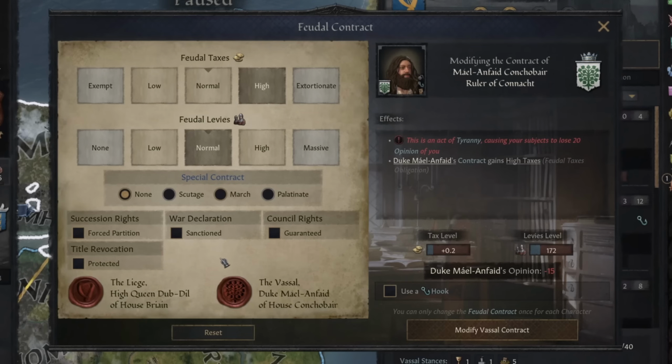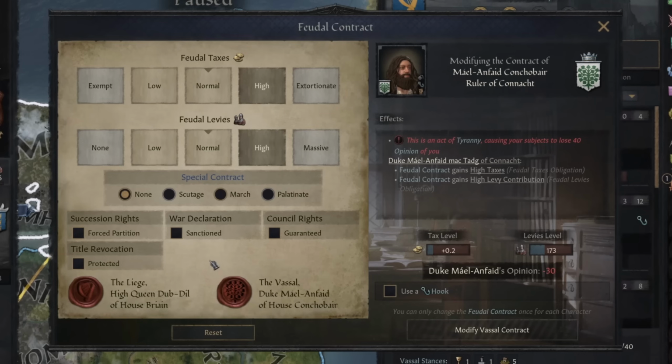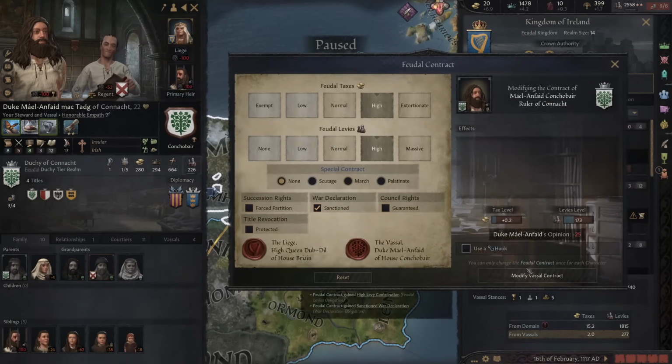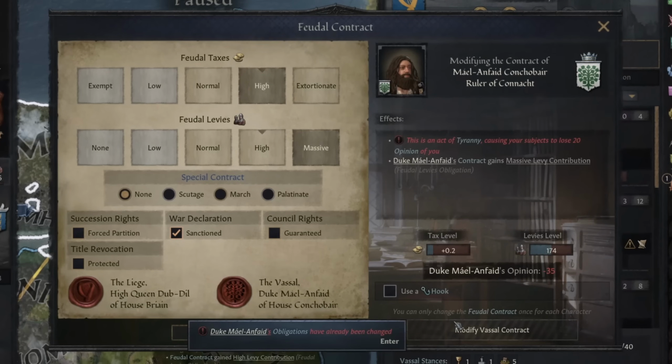A vassal contract can only have 3 total changes at most, not including a hook, so I can increase both taxes and levies, and then I would have to give him a special obligation and also use a hook in order to force that change. Once a contract has been modified, we can't make changes again for this vassal. It's only once per lifetime of the owner of the contract.